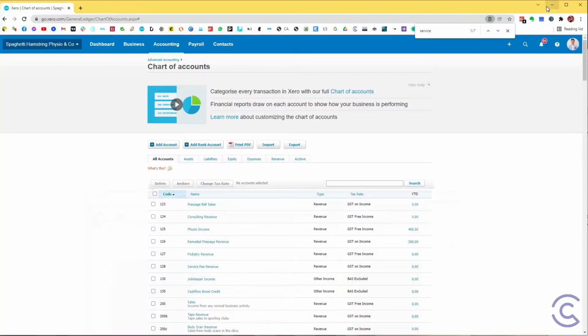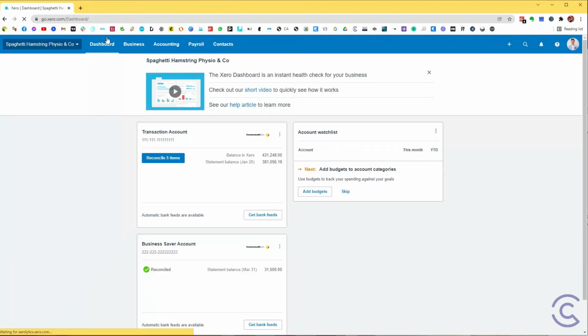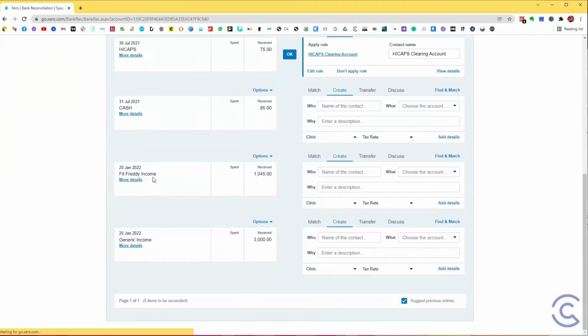Once we've downloaded our revenue report, we go back into Xero. This is where the procedure might change a bit depending on your setup. Let's run through them both. You can see here that I've got 2 lots of income coming in. One is very easily identifiable as Fit Freddy's income. This could be for a situation where that practitioner has a different terminal and it's mapped to a separate bank account. If that's the case, super simple.